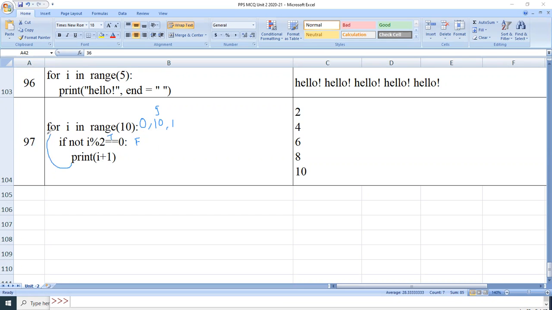After that we'll move to the next iteration. The value of i will be incremented by 1. Now the value of i is equal to 1. Okay. So we'll check whether i mod 2 is equal to 0. 1 mod 2 is not equal to 0. So this time the value is false. Not of this false means it will give you the output true here. So next we'll execute the statement within the if statement. Print i plus 1, 1 plus 1. So the value 2 will be printed here.